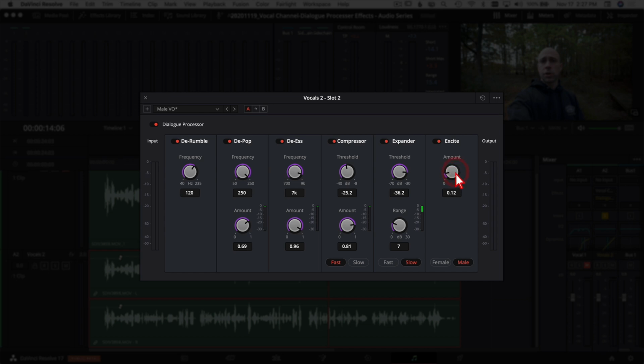You can throw it on there, or when I've used this tool in the past, a lot of times I don't even use the Excite. I just turn it off, and I don't know. You can use it or you cannot. It's up to you, whatever you like your audio to sound like.